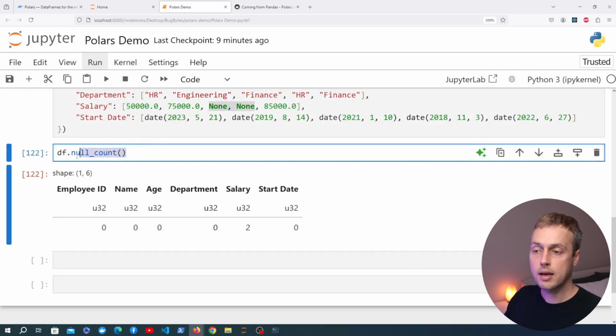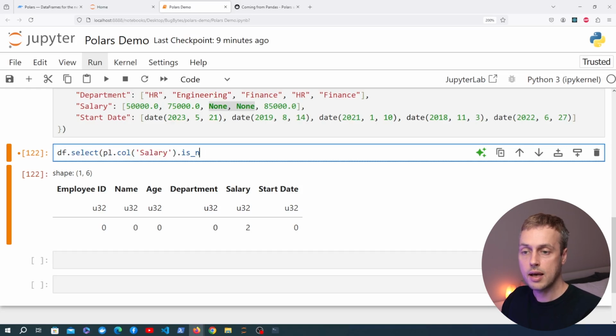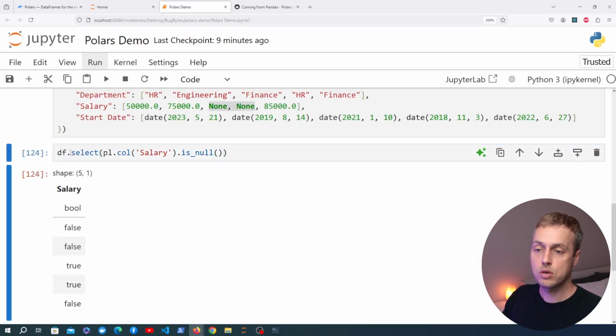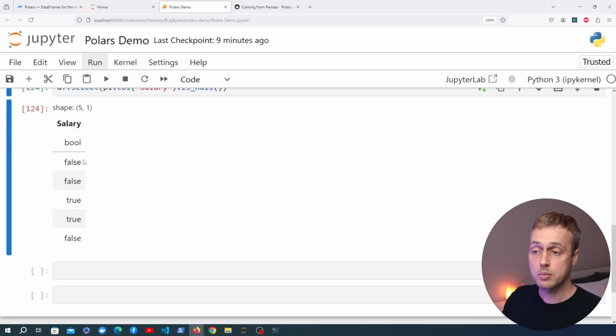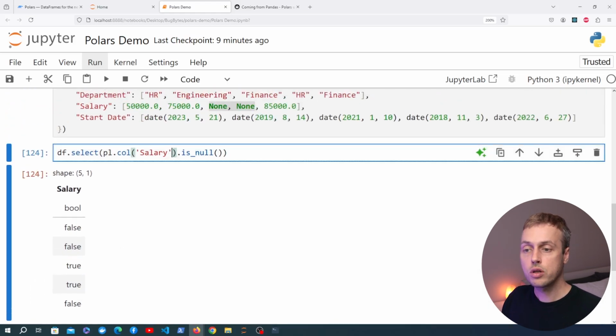We can also get back a true or false value for whether a particular column has null values. We can use the DataFrame's select method, and we're going to pass the column of salary here. And then we can call the is_null method, and we're going to see the output of this. You can see that for this particular column, the first 2 rows here were not null, but the 3rd and 4th rows were null, and that comes back as true in this output here. So for the given column, we're checking every single value that appears in each row, and we're getting back a true or false value if the value is null.